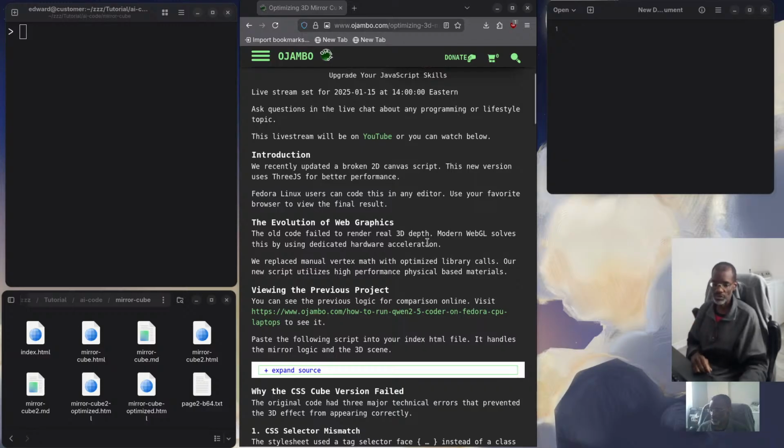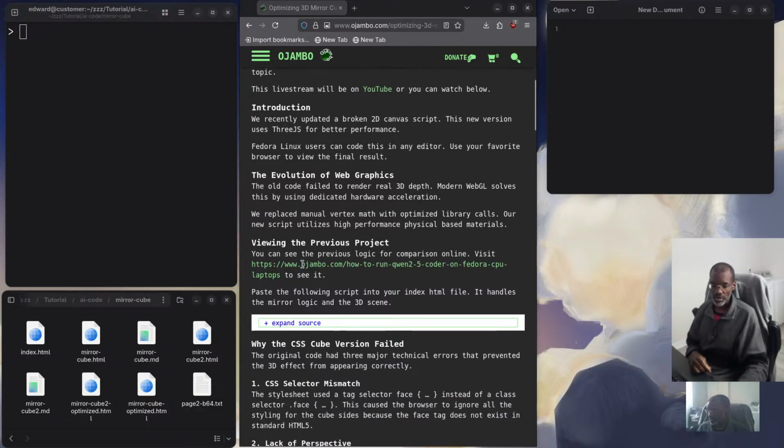Now, the mirror cube I was actually thinking about is a game, a puzzle. It's similar to a Rubik's cube, but the code generated went a different way. And as I promised, we're going to fix up that code, and that's what we're going to do today. So let's continue here.